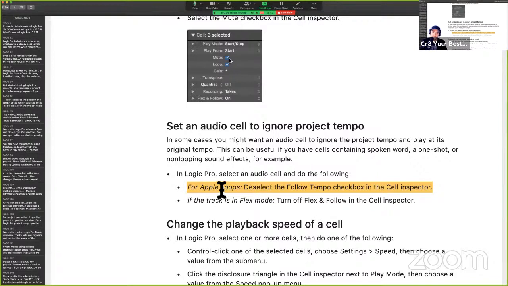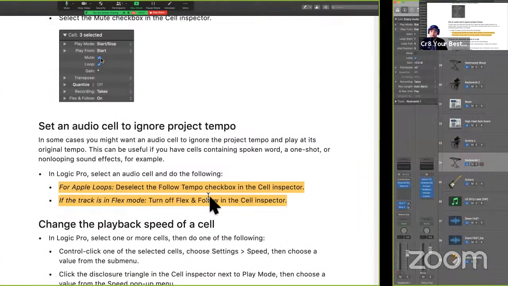So if you're utilizing Apple loops, you have to deselect the follow tempo, and if you are using, I would assume, third party material or material that you recorded in yourself, then that's when you utilize flex, right? We're not really utilizing flex for loops because they come out perfect. Essentially, I'm sure you could change the pitch or timing, but the functionality changes a little bit. So let's look at that really quick.